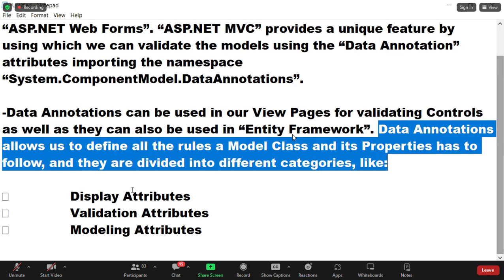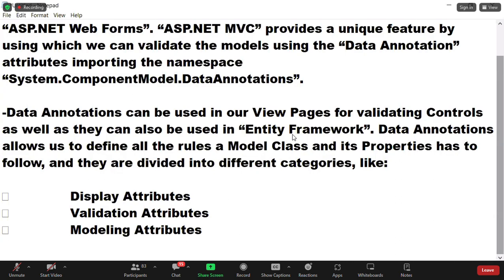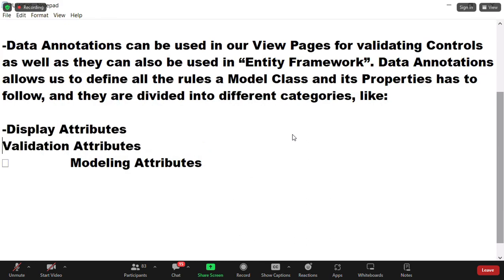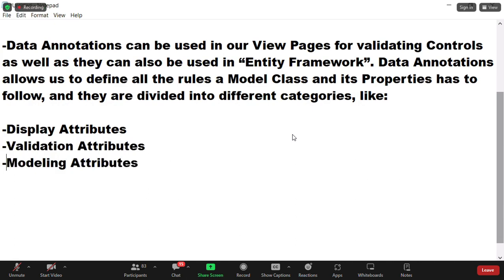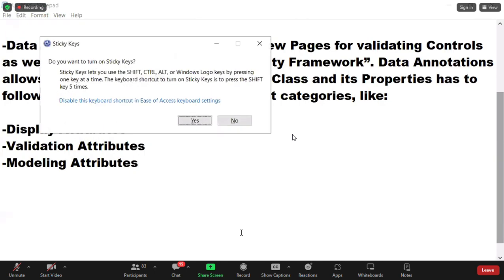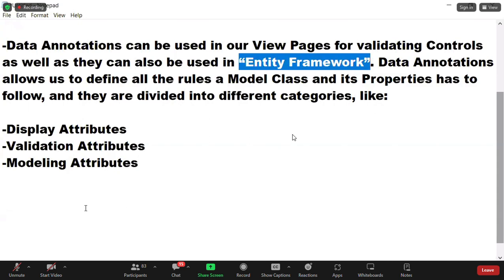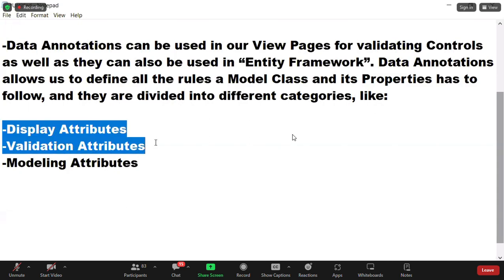All the rules the model class and its properties have to follow. Okay, and they're divided into three categories. What are the three categories? Display attributes, validation attributes, modeling attributes. I'll teach you all the things in detail. Display attributes, validation attributes, modeling attributes. We are not going to talk about modeling attributes here; we are going to talk about them in Entity Framework. Now, what will we talk about? Display attributes and validation attributes.